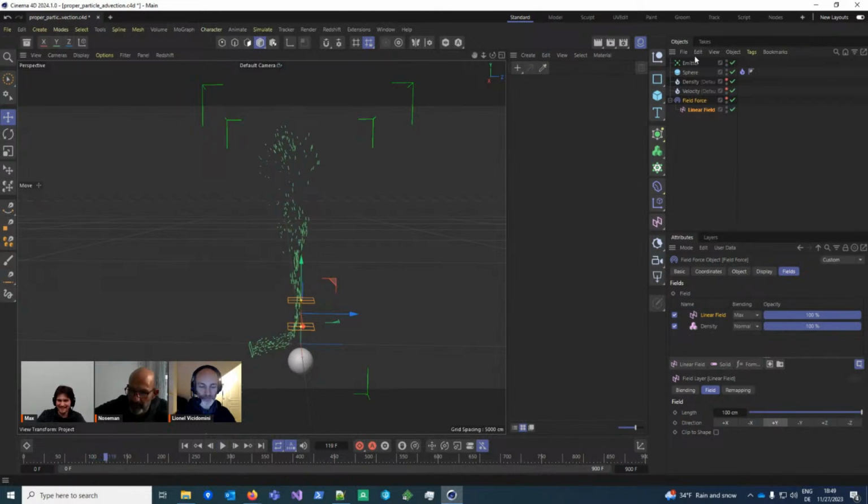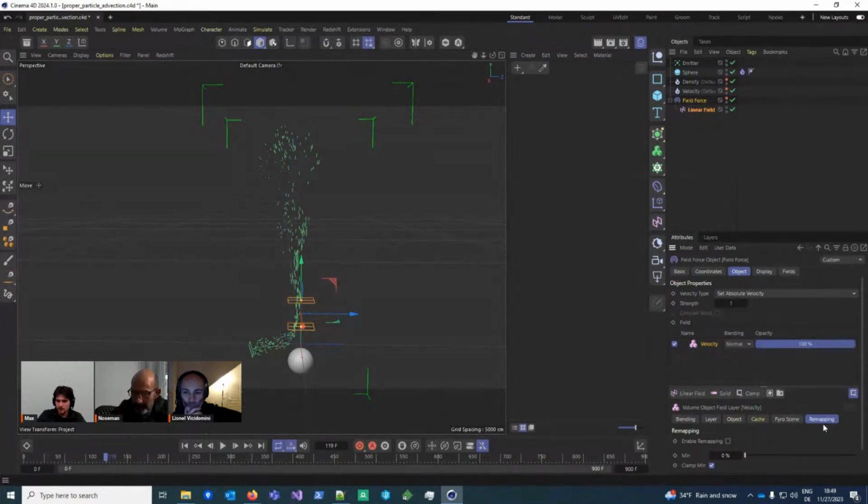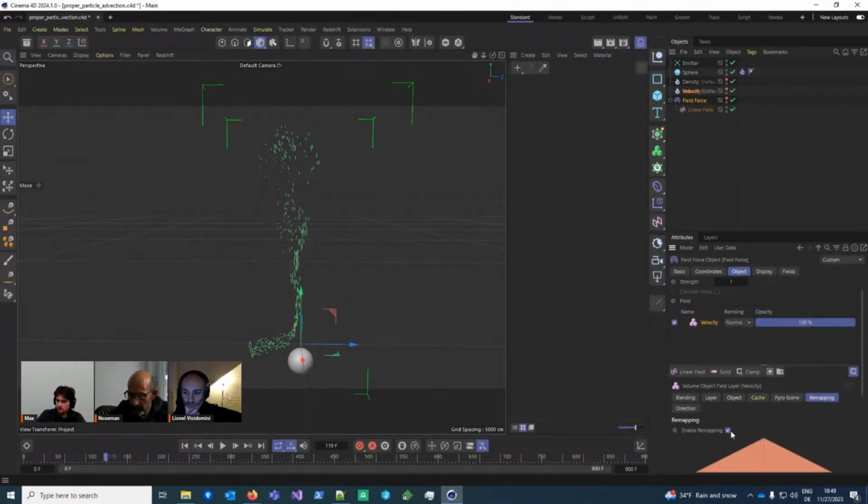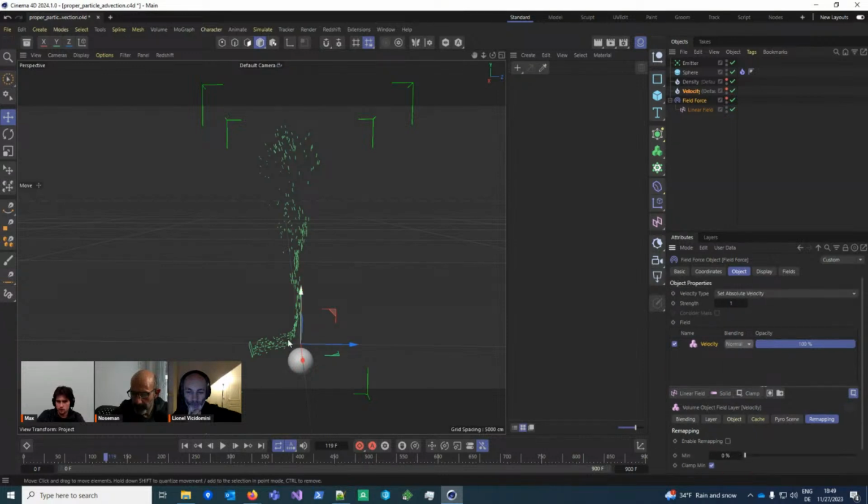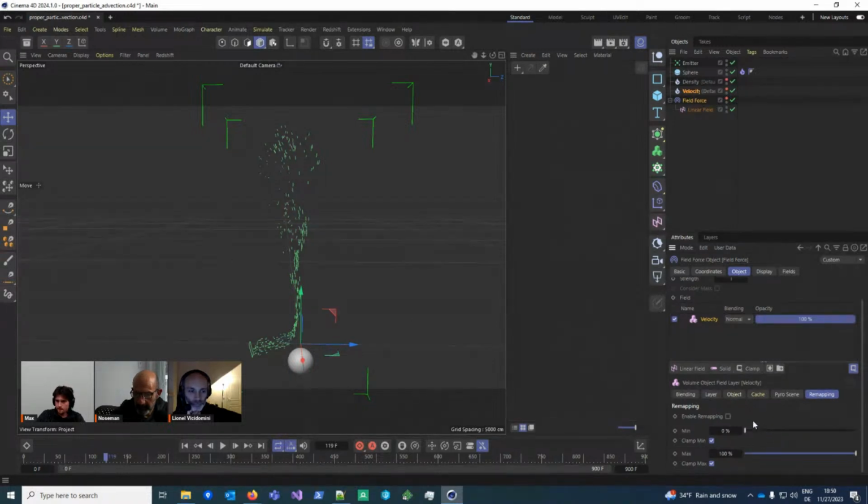Good. So the most important thing for this is to shortly enable remapping, disable the direction remapping, and then disable it again. Yeah, which is a bit unfortunate, but this is currently the way to get the correct velocity values of the Pyro simulation interacting with the particles. Well, I mean, clicking a couple of buttons, I don't think it's such a big deal. But other than that, it's a very easy way to get proper particle advection.